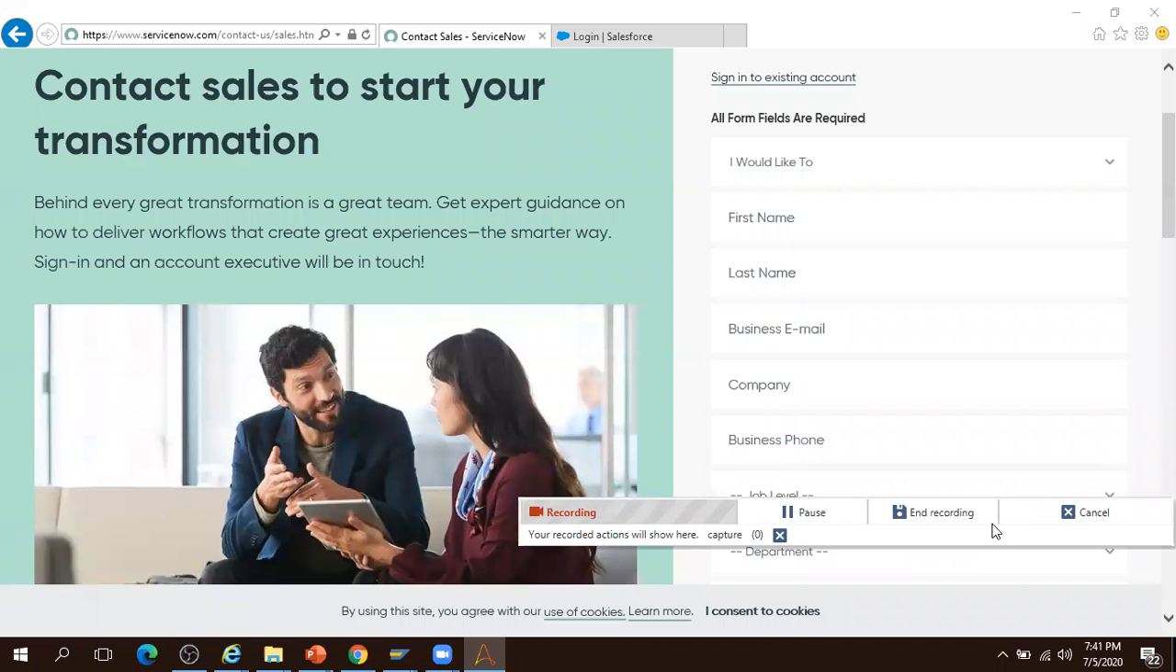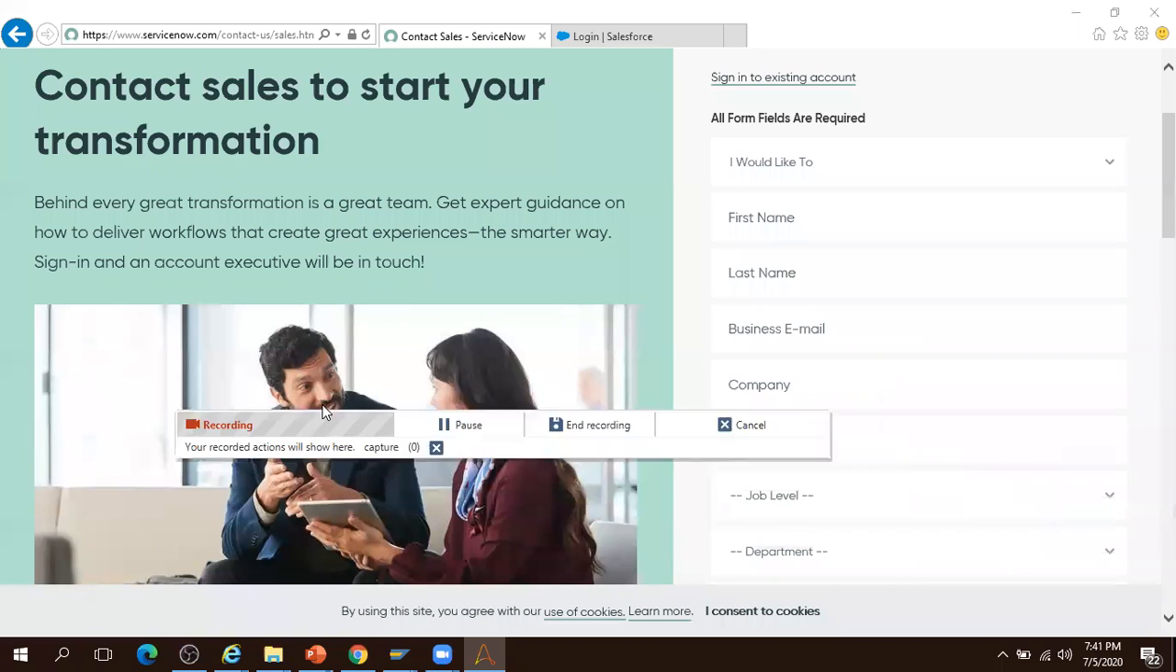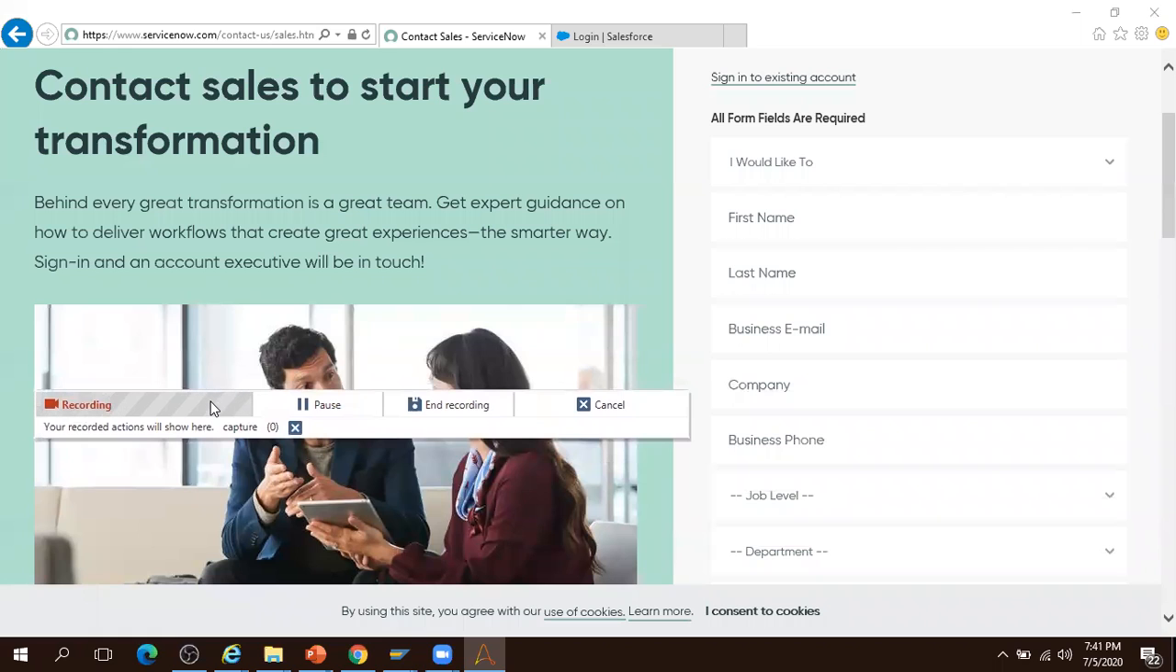As soon as you click on the start recording, you'll see this box come up, and here we have multiple options available like pause recording, end recording, and cancel. Based on your need, you can use these. Now, wherever I move my cursor, my recorder will capture the property of a particular field. If I move here, it will capture, right? Similarly, wherever I move, it will capture the details.